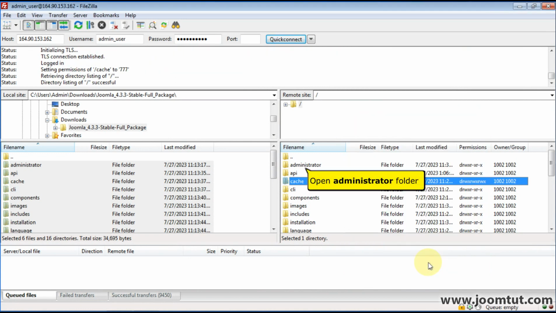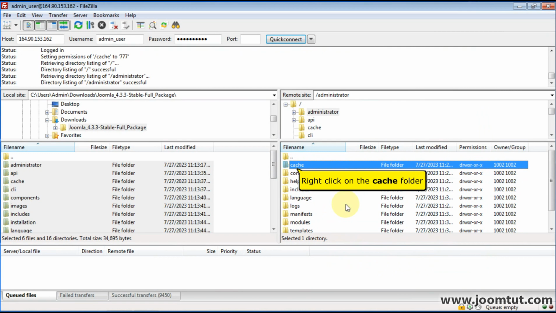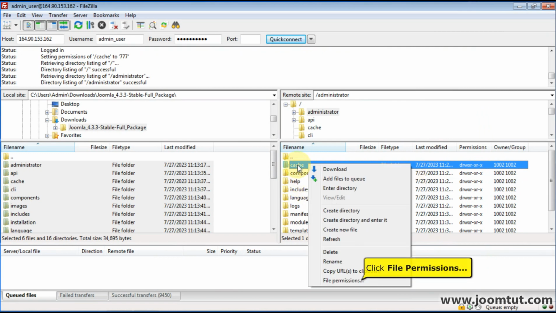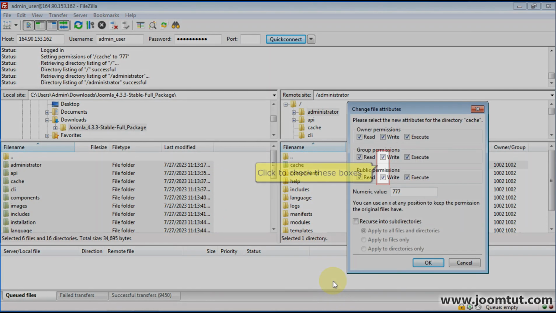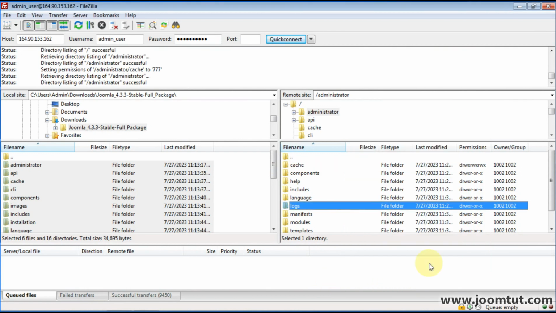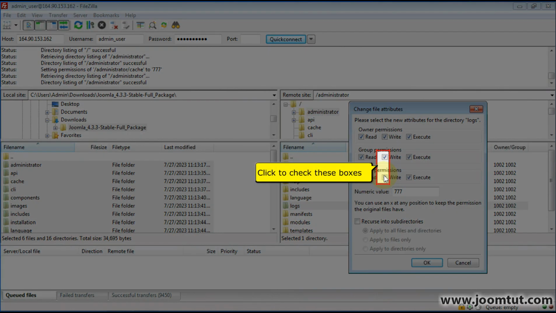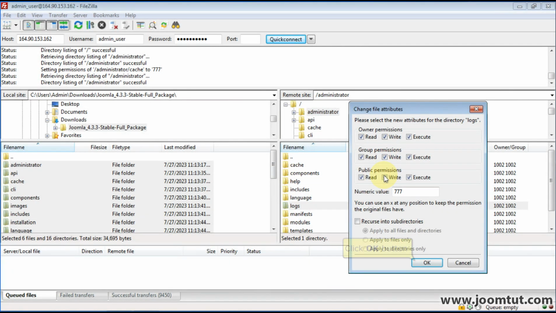Open Administrator folder. Right-click on the cache folder. Click File Permissions. Click to check these boxes. Click OK button. Right-click on the logs folder. Click File Permissions. Click to check these boxes. Click OK button.